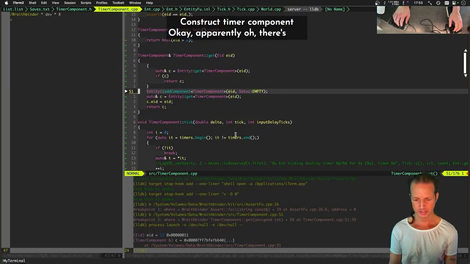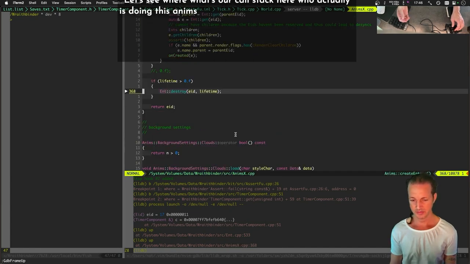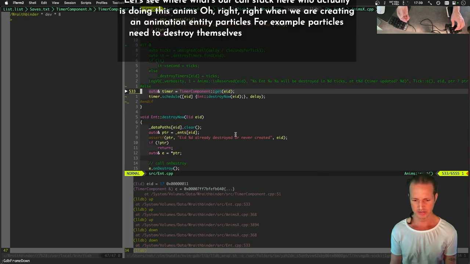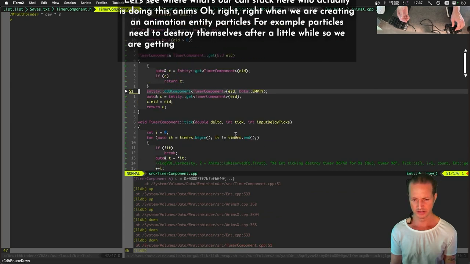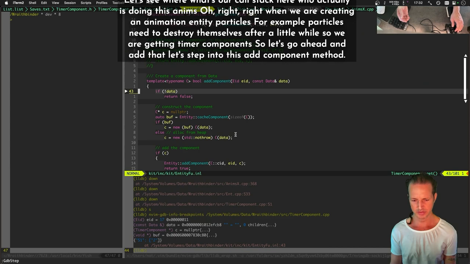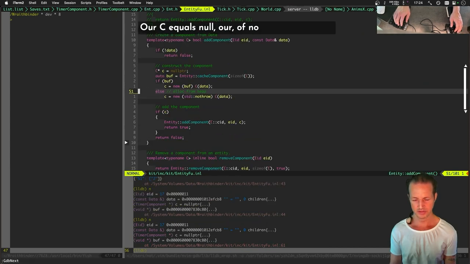Okay, apparently, there's one. All right, let's see what's our call stack here. Who actually is doing this? Anims. Oh, right. When we are creating an animation entity, particles, for example, particles need to destroy themselves after a little while. So we are getting timer components. So let's go ahead and add that. Let's step into this add component method. It should, oh, what happened there? Our C equals null, if no data, return false.